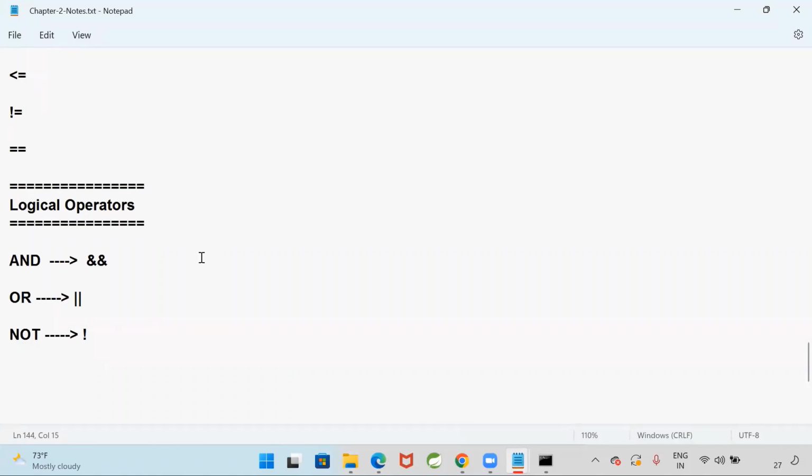And if two conditions are satisfied, then only do the action. Then we will go for the AND operator. If any one condition is satisfied to do the action, then I will go for the OR operator. If it is not satisfying the condition, then NOT operator. So like this, we have relational operators as well as logical operators.